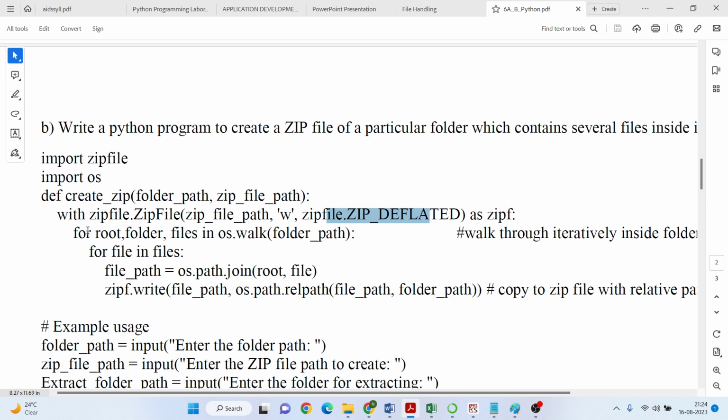Now we have to walk through it. You have to see all the files, then add them to that zip file. To walk, this is the command. While walking, we'll have three different pieces of information: the file, its parent folder, and the root. These three we have to see. The command to be used is os.walk. In this folder, we have to see each and every file.